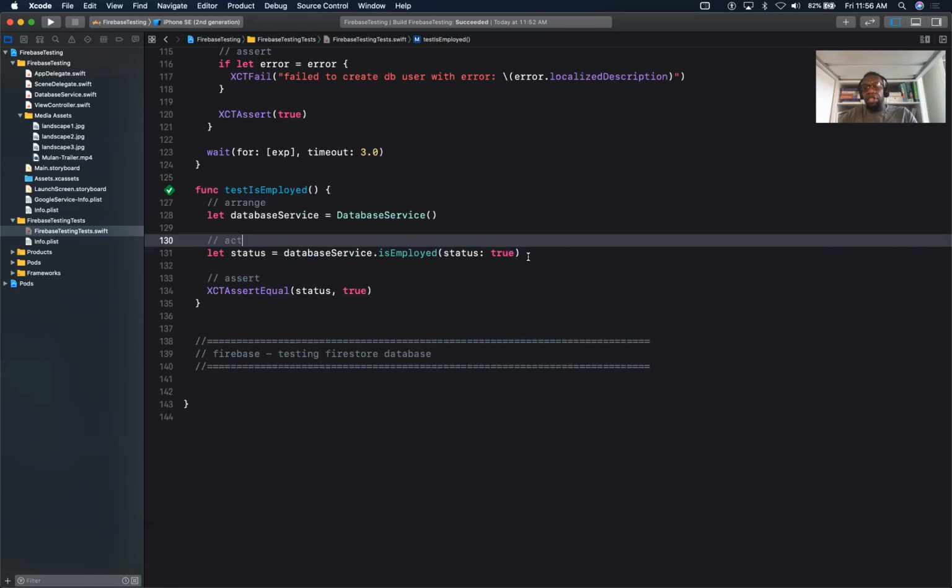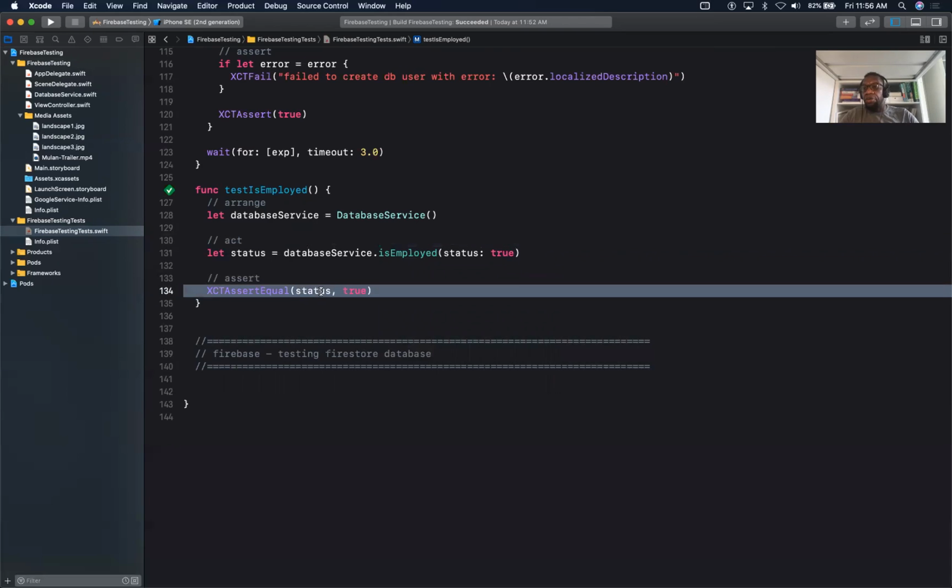Once you call your function, you just basically do your assert. If it's a completion handler, you would do it in the trailing closure. If it returns a value, you would just test it on the value returned here, as we do now. Thank you. Cool.